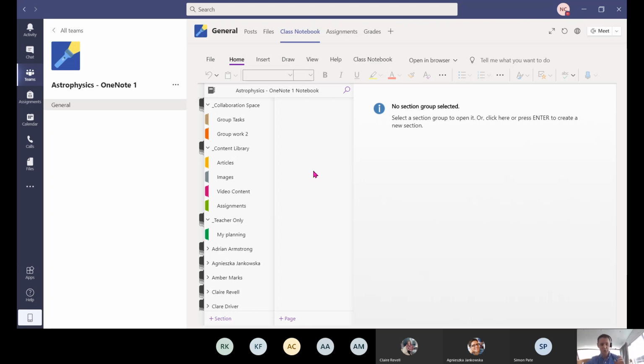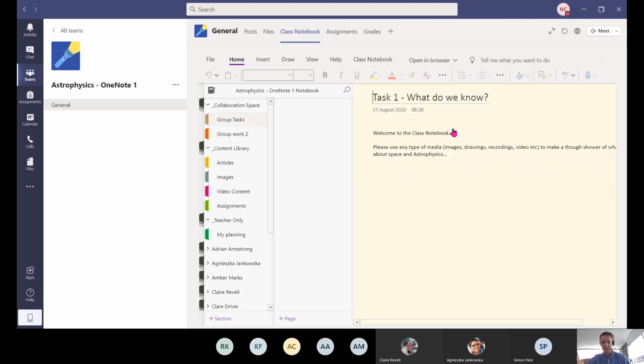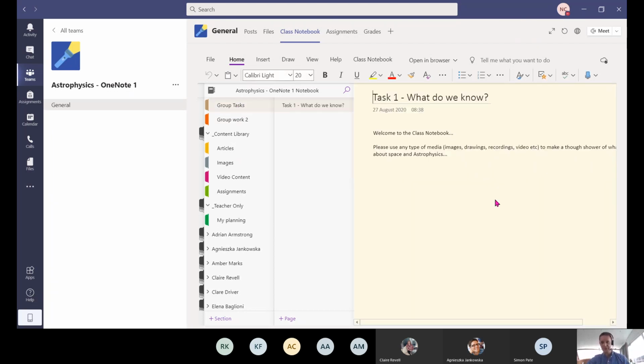When you create one, and I will show you how to create one in a second, you get these, called section groups, these kind of gray groups of tags outside here. You get a section group called collaboration space. And I've got some sections in there already. One of them has a task in, so if you are feeling brave, draw me a picture, add some text in there, do something. That would be great for me to see.